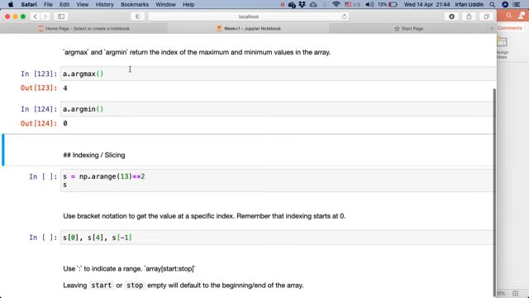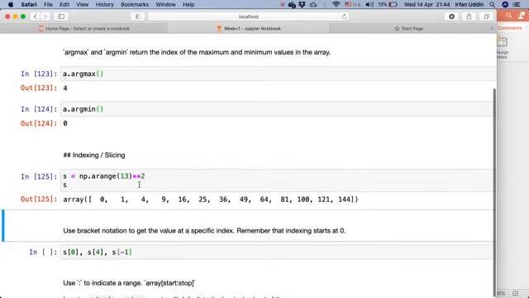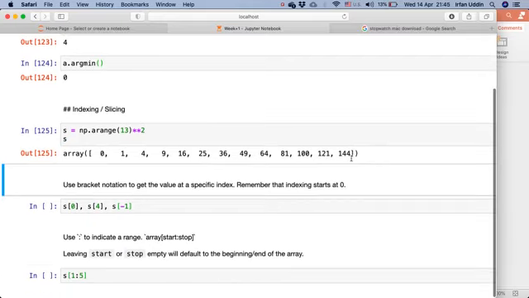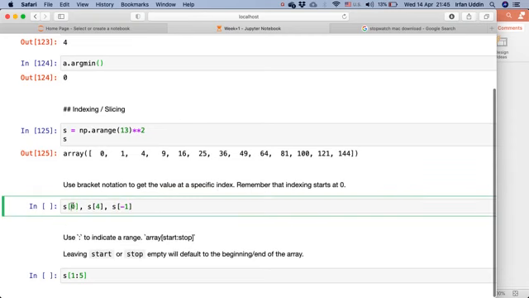We can do indexing or slicing. Let's say we have an array of 13 elements, where every element is a power of 2: 0 to the power 2, 1 to the power 2, 2 to the power 2, 3 to the power 2, and so on. These are a total of 13 elements. You can use bracket notation to get the value at a specific index. For example, s at index 0, s at index 4, and the last element.